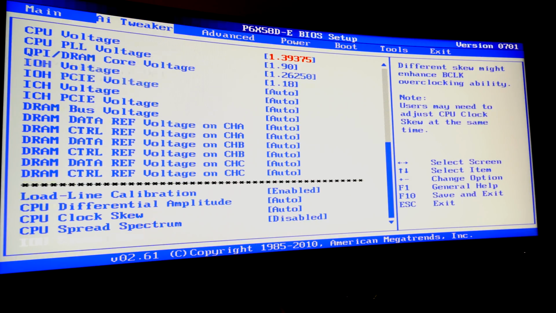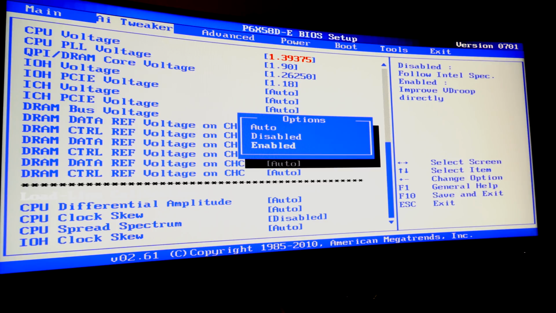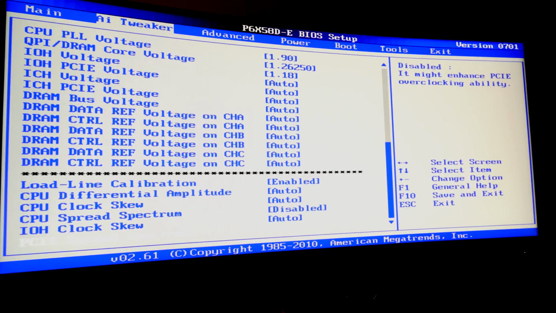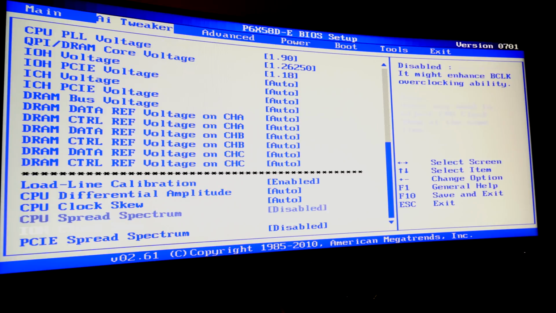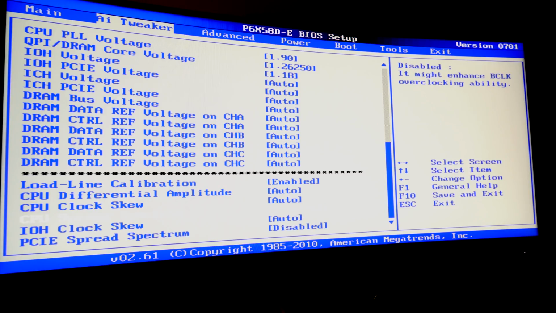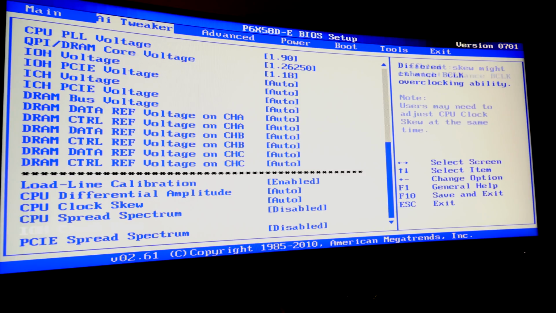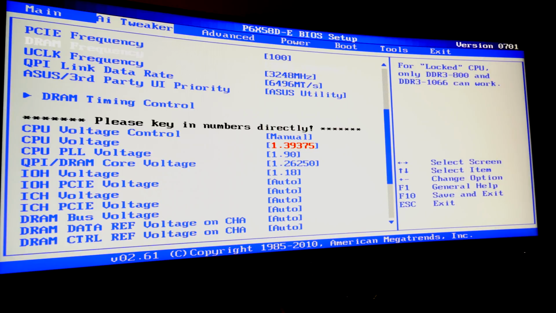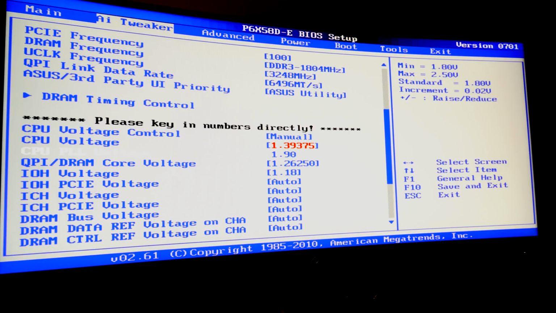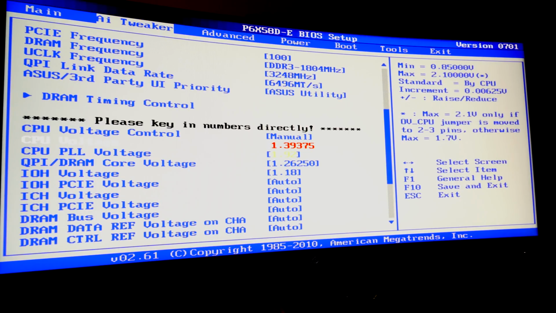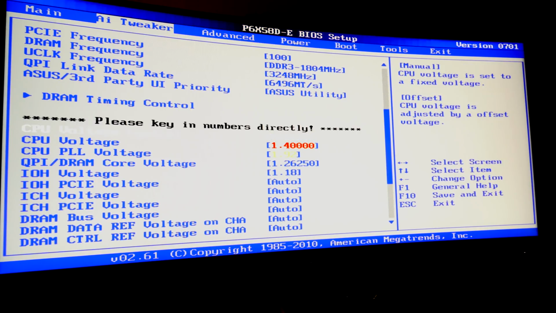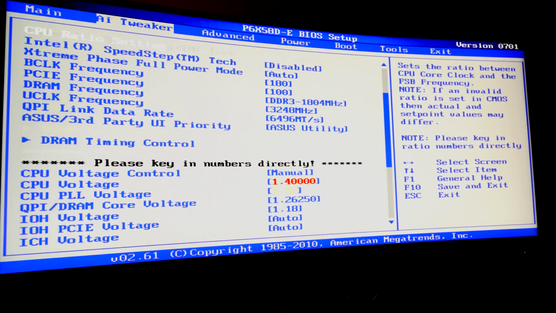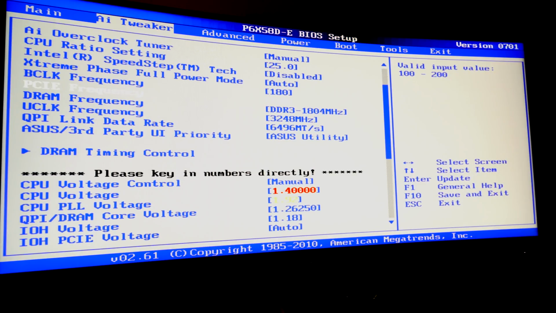Anyway, last setting here, of course, load line calibration. I like to leave that enabled, especially on ASUS motherboards. They do get their load line calibration settings pretty much right on the money. The spread spectrums, disable both of those. I think they're for interference or whatever, and they can be a detriment to overclocks. So now we've got all those settings locked in. We can even just give it a bit of a buffer just to make sure, because I will be doing stress testing on this platform and I will be comparing it to something of a new generation pretty soon.